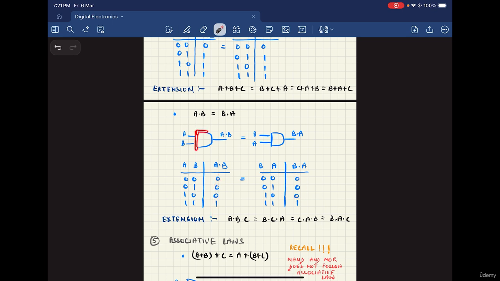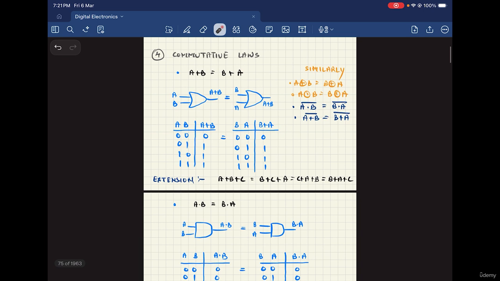In the visual representation, you can see this is an AND gate, this is an AND gate. A dot B if you do, or B dot A, it is the same thing. Okay, they are equal. So this is the visual representation, this is the truth table verification of this law. Okay, so two laws are there within commutative. One is OR type, one is AND type.